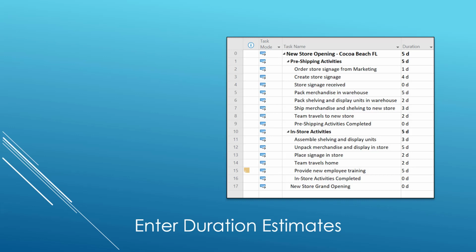The next step is to enter duration estimates. But what is duration anyway?